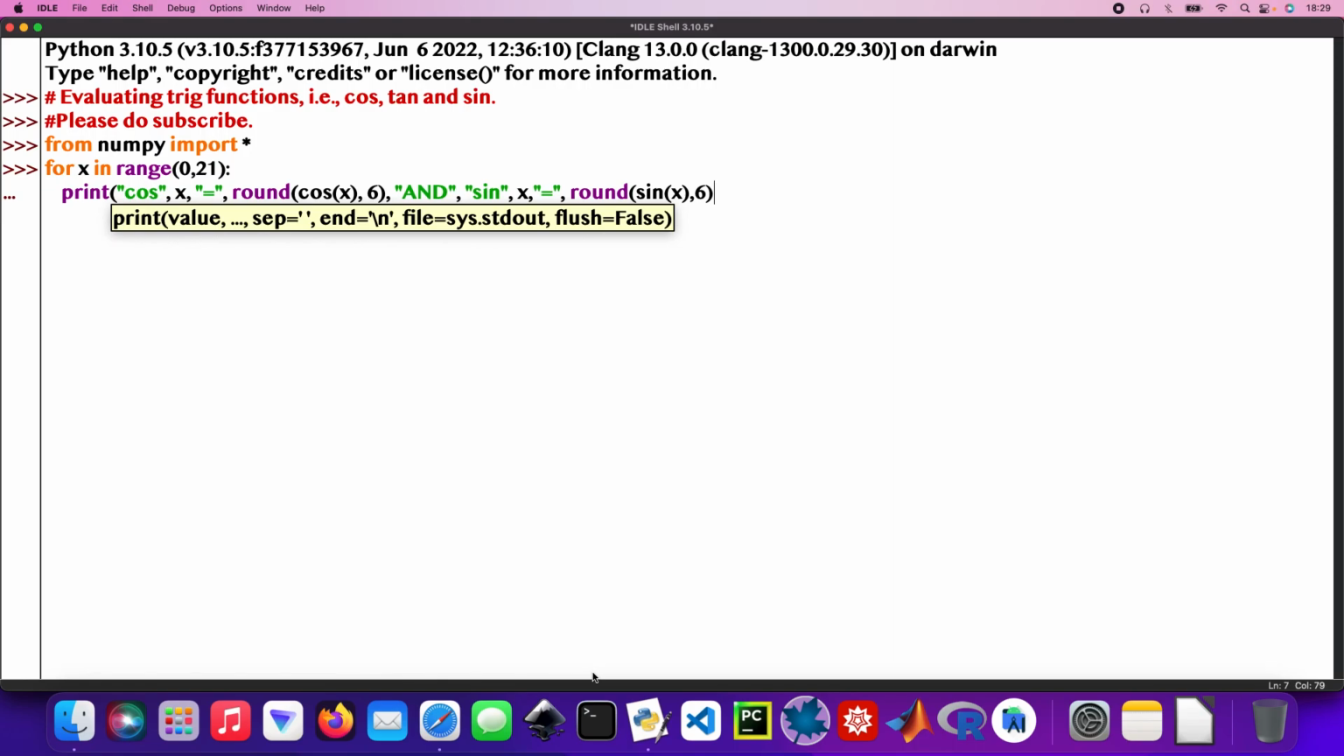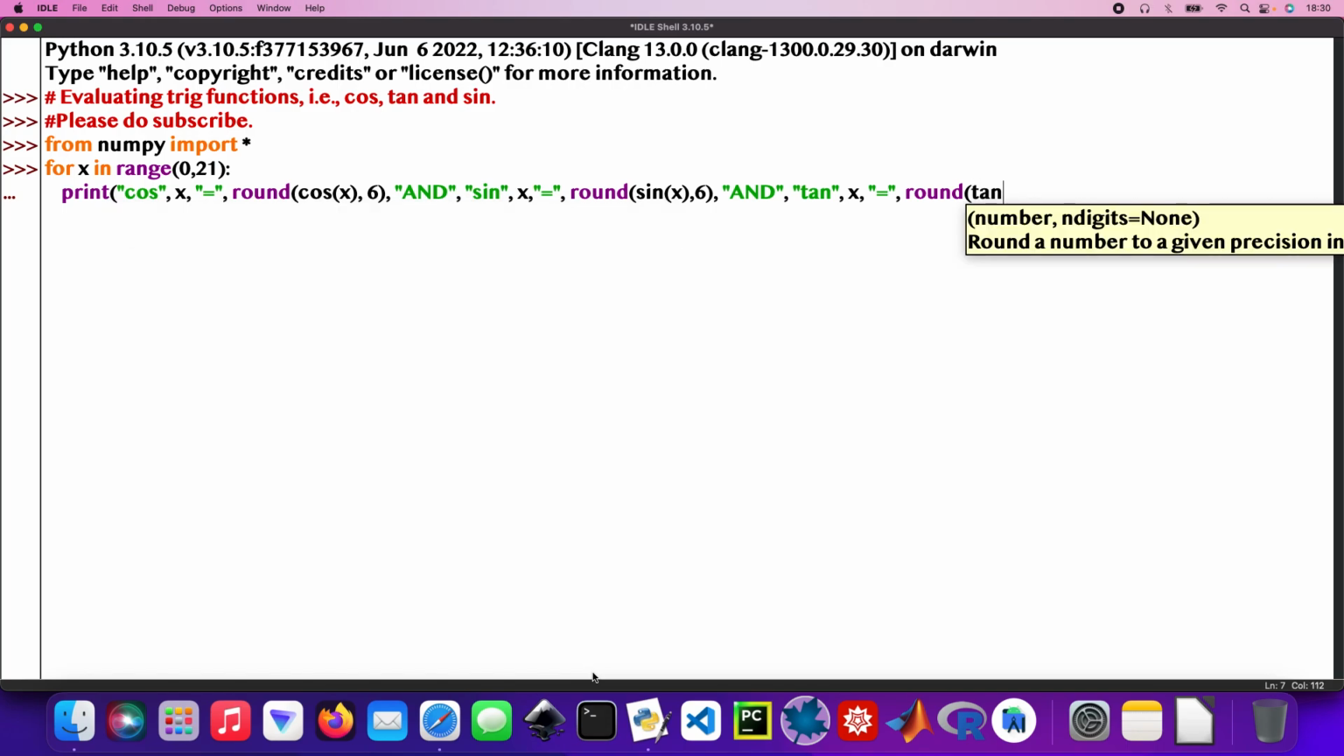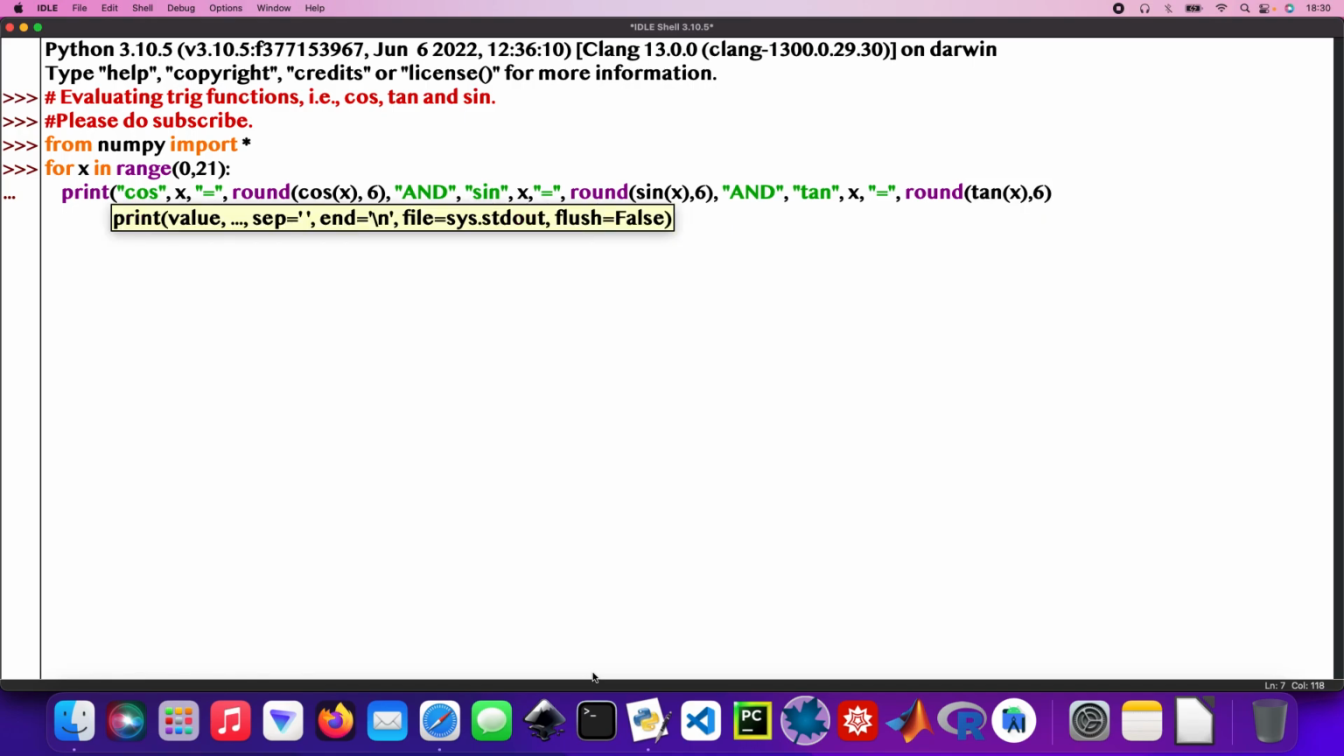Okay, and then the final part, that's going to be the tan part. So tan is a string, okay, and then x, yeah, and then another string as well. So that's equal, okay, and then round tangent. So tan x to 6 decimal places. Okay, and then yeah, I think that'll be it.